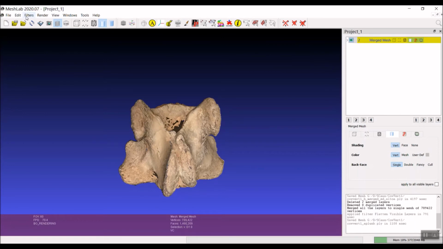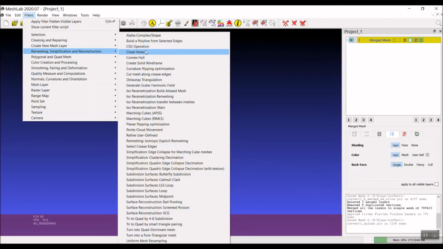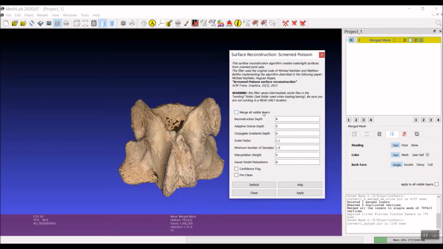So to make a watertight mesh, we're going to go Filters, Remeshing, Simplification, and Reconstruction. That's a big menu, but go down to Surface Reconstruction, Screened Poisson. So you can kind of think of this as basically wrapping your model. And if the holes are not too big, it will fill them. So that's not a big deal. If the holes are big, it's going to try to make a guess. If they're too big, then you're going to get some wacky results. But you can always delete the wacky parts.